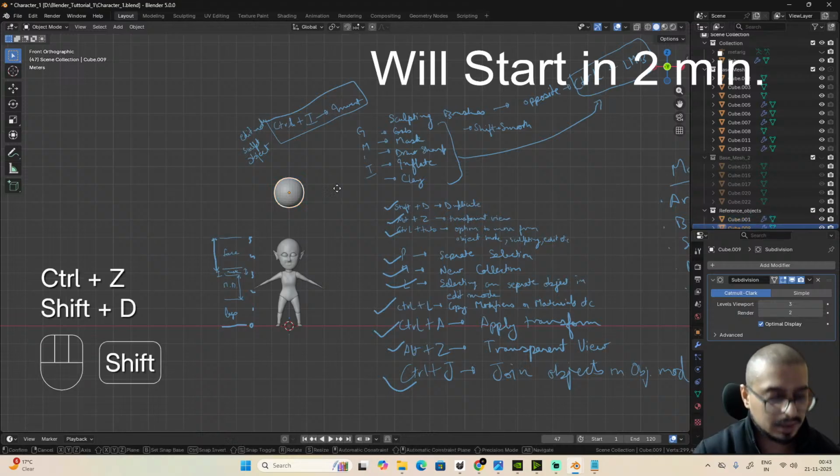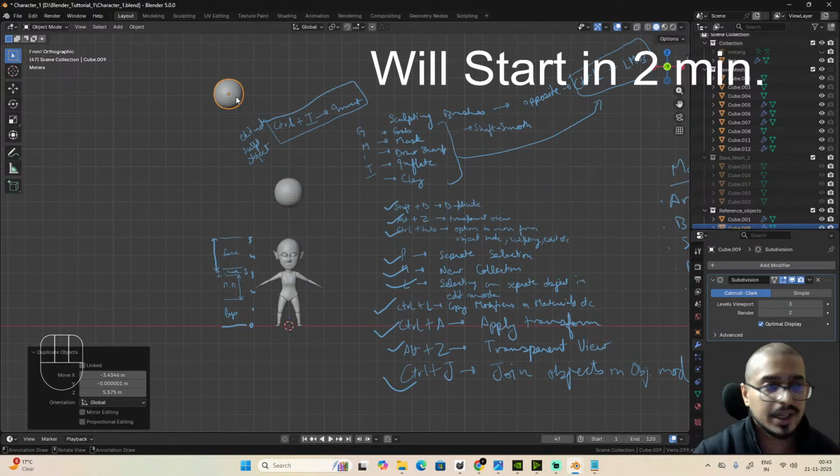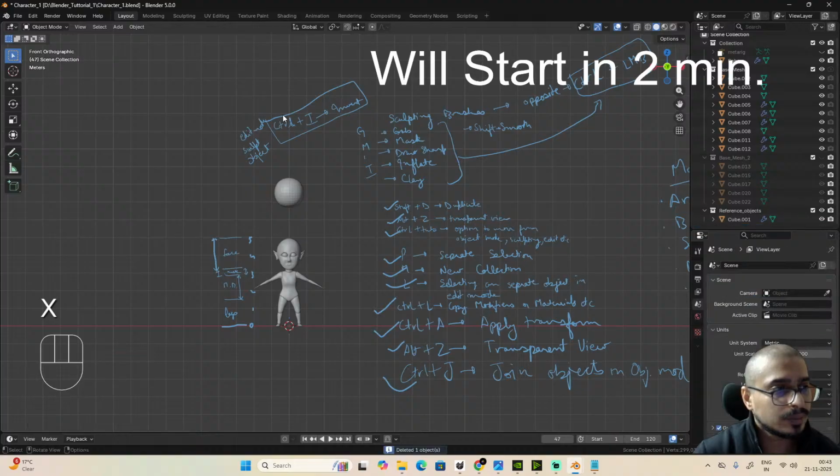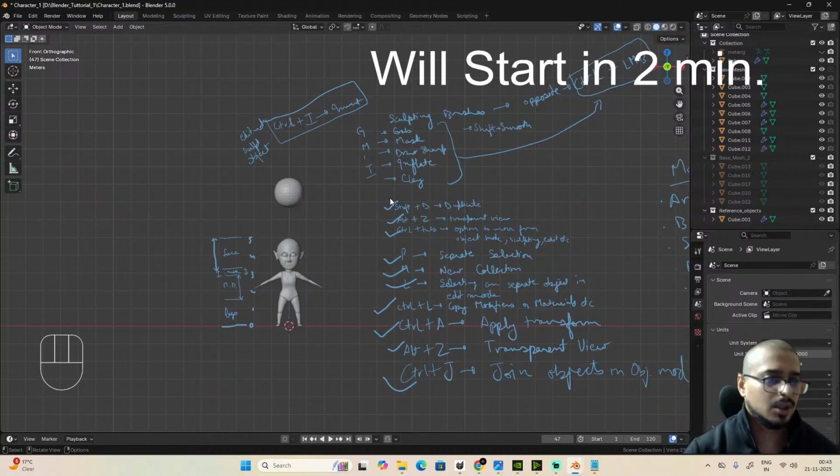But if you press Shift D and move it somewhere else and press left mouse button, it will get duplicated at that position basically. So that's a bit of understanding on how things work. Right mouse button will place it back. So Shift D is done.